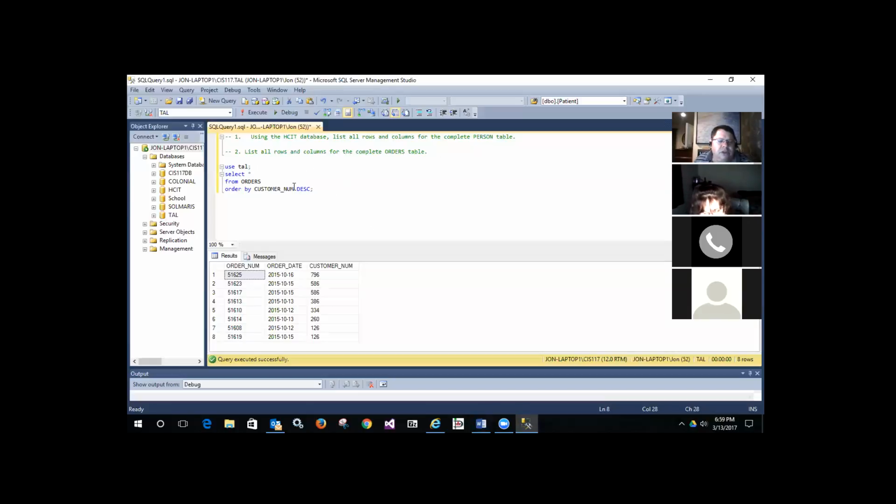So the other thing that we can do is, let's say we didn't want all of the records. We could come in here and filter them with a where clause. So we could say, where order num is less than or equal to 51623. Okay. And we'll try that.